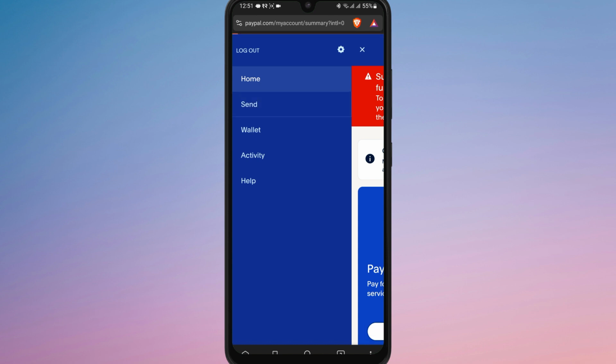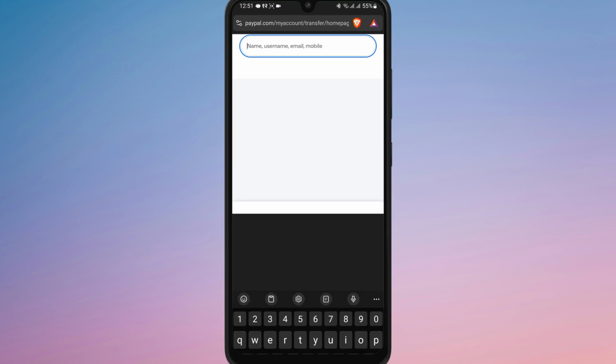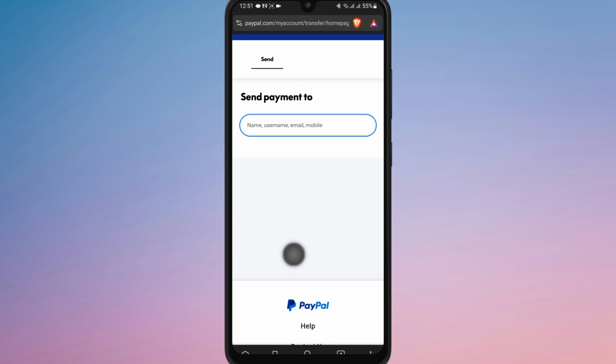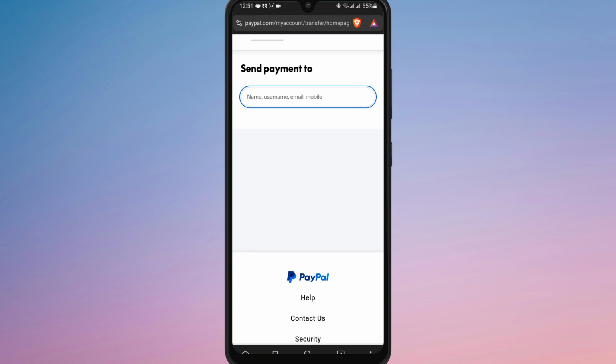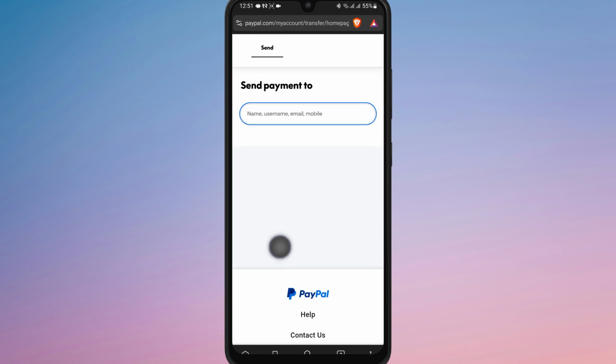From the menu, scroll down and tap on Send. Here you will see a list of all your recent contacts. Now, select the person you want to block. Then, tap the block button. A confirmation message will appear. Tap block again to complete the process.